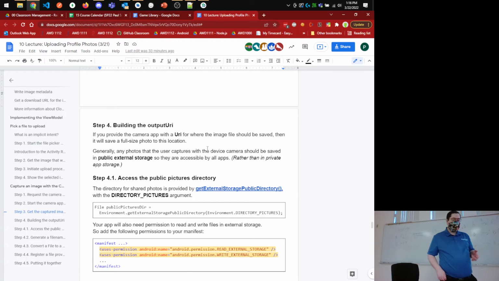So in the world of Android, there's this idea of public files and private files. Public typically means that any app on the device can access those files. Is everybody with me? So public means that any app on your device can access those files. It means they're not stored under the directories that your application owns.